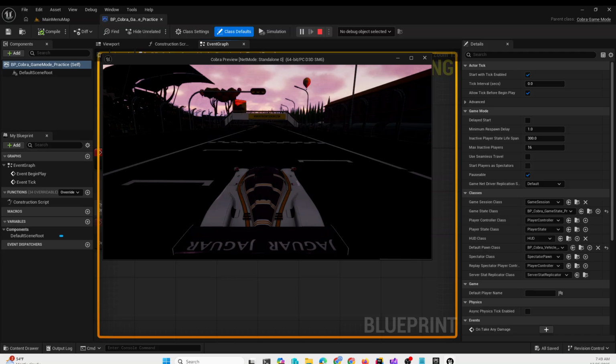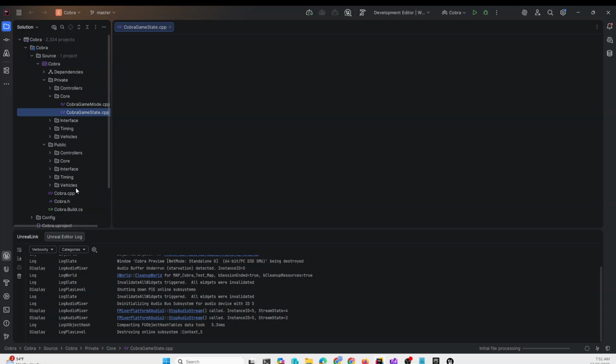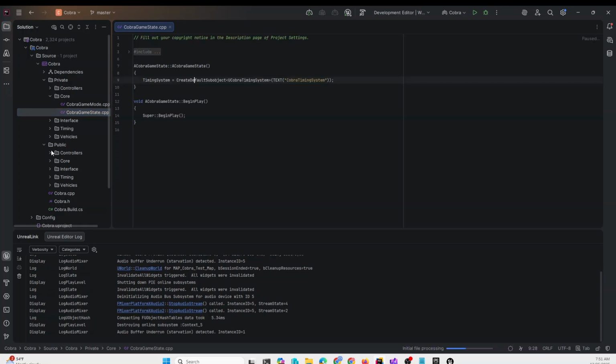So let's take a look at the game state. Did I do anything in this class? Yes, so the timing system is loaded here. So this timing system can probably, if I need to do something different, and I do, right? For practice, the timing system should really just have the top lap times in order.